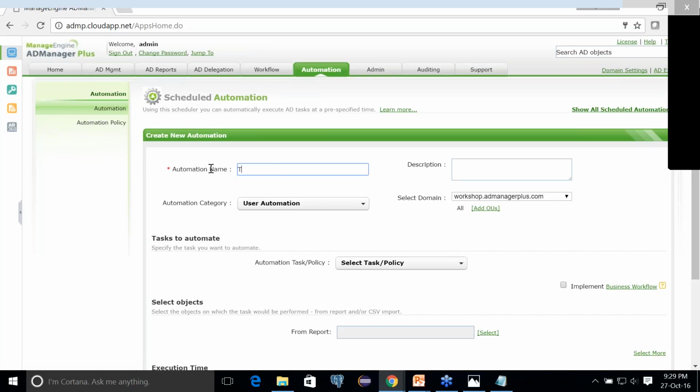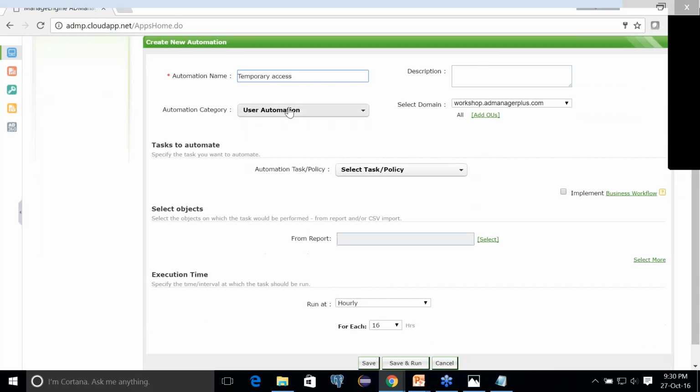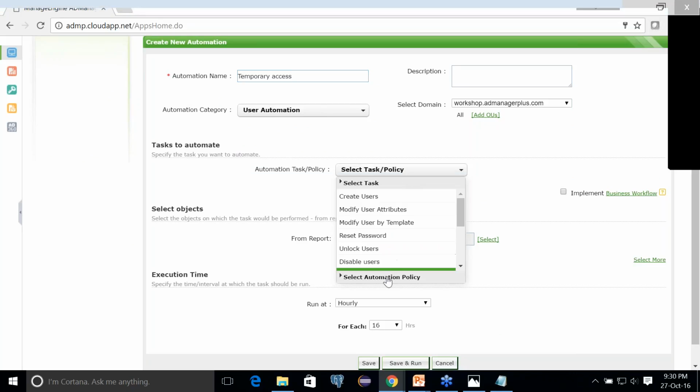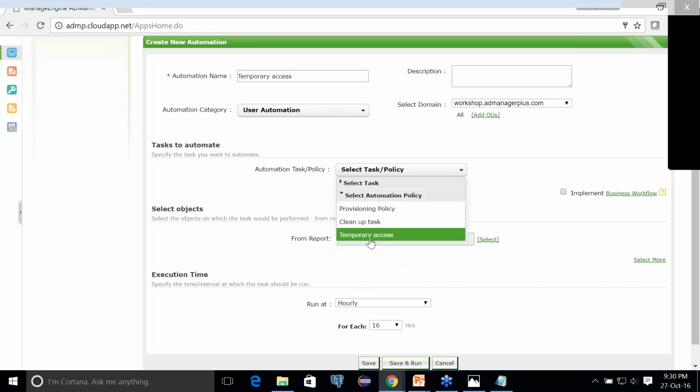I'm going to name this as temporary access. You need to choose the automation category, the domain, and the OUs. And after that, I'm going to choose the automation policy, temporary access. So you can even specify to whom you should provide this access to. Just click the select.